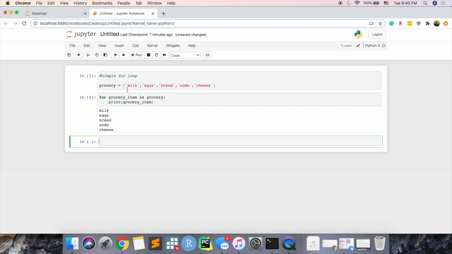It goes through this list and it says, okay, here's our grocery list and we have items in our list. So we're just going to print each item. And so as it goes over, it allows for the code to be repeated across the list. This is a very simple example, but we'll jump into a more complicated example right now.